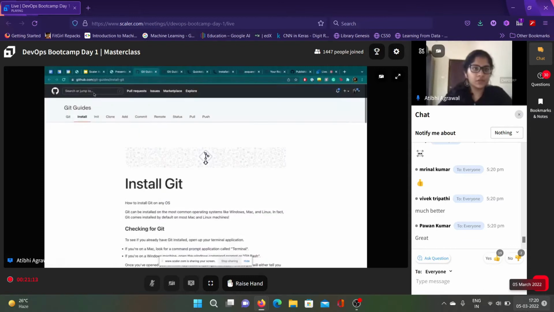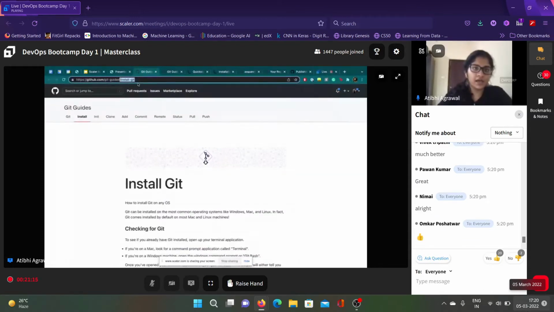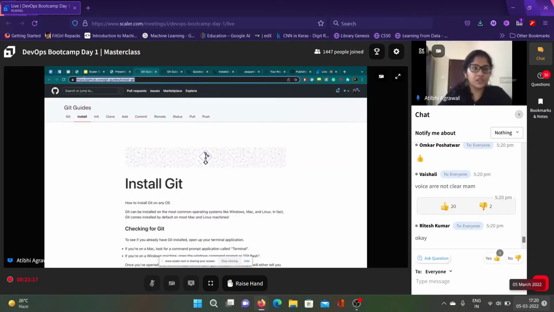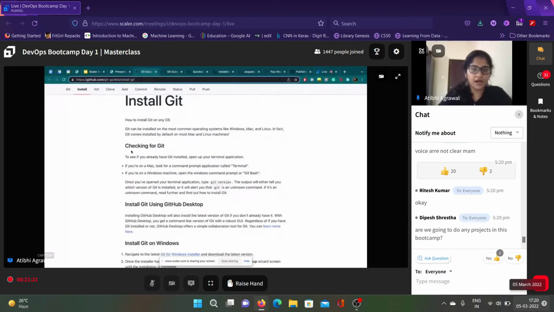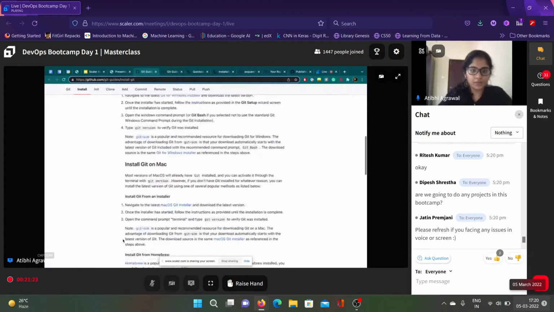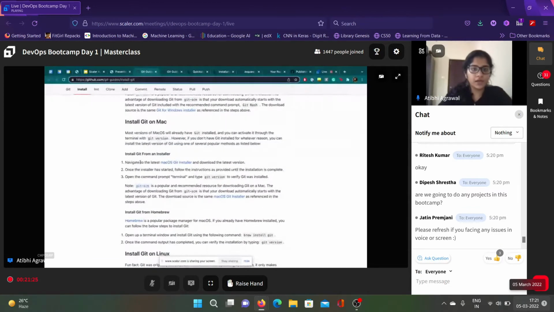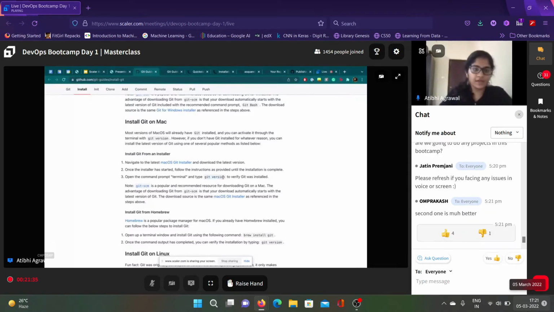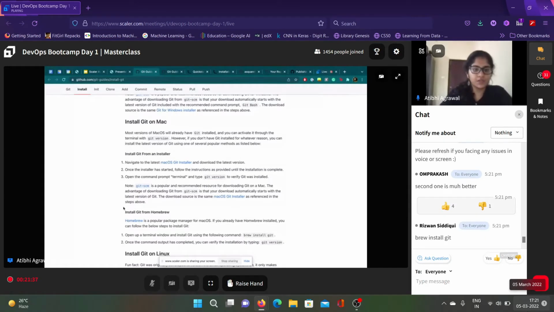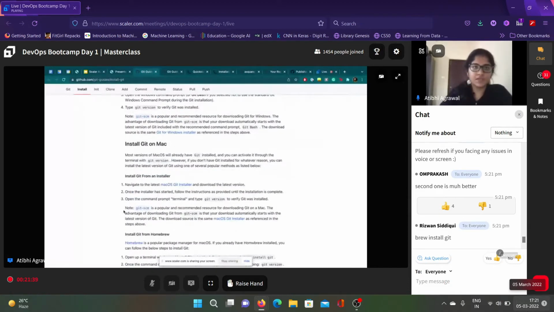So you can Google install Git, and it will take you to the official documentation of Git. I am on Mac, and on Mac you can navigate to the latest Mac version. You can download it from this link, and after the installation is complete, you can type git version to verify git was installed. It's just a very simple three-step process.